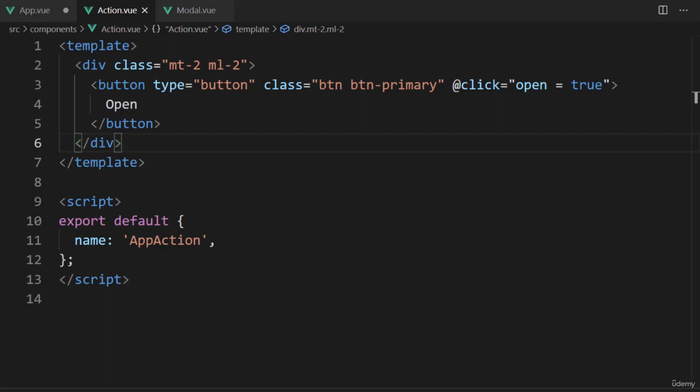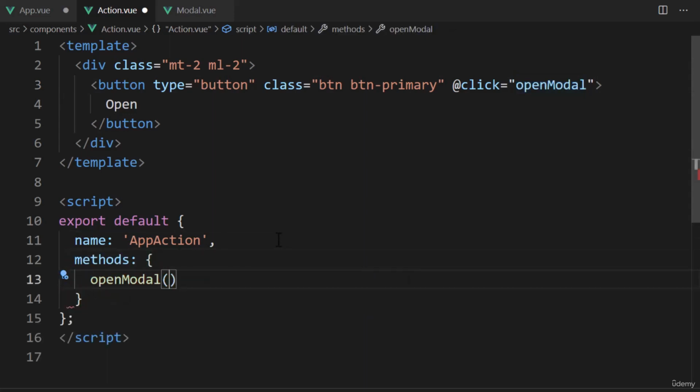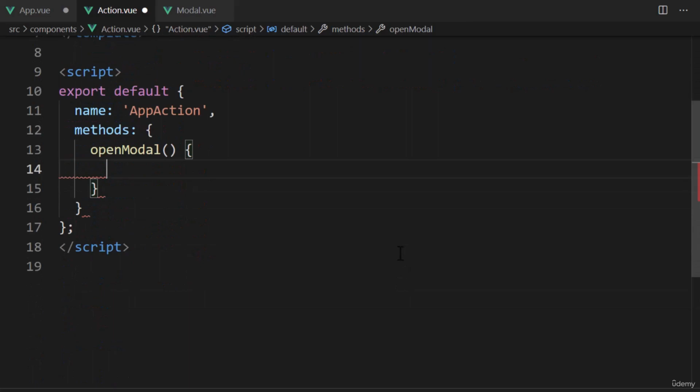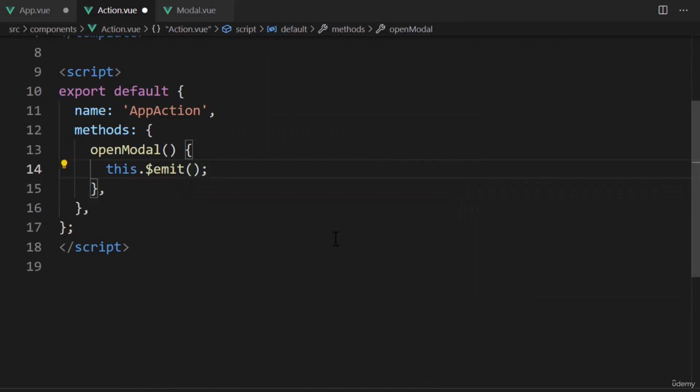On the button, we'll change the value for the event listener to call a function called openModal. In the options, we'll add the methods object where we'll define the openModal function. From the function, we'll call the this.$emit function to emit an event called open.